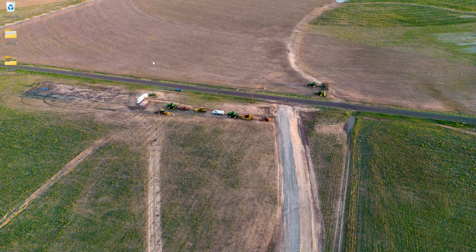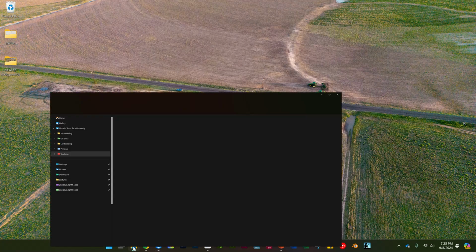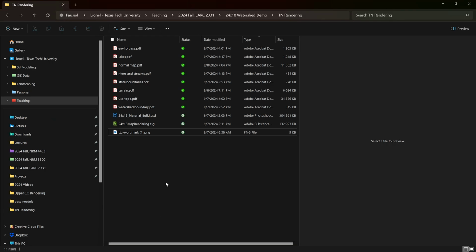Okay, so let's get started in Photoshop. I'm going to navigate to my project folder, and if you sort your files by type, you should see all of your exported PDFs at the top. Okay, and then based on the dimensions of your file, you should have one Photoshop file and one Stager file.